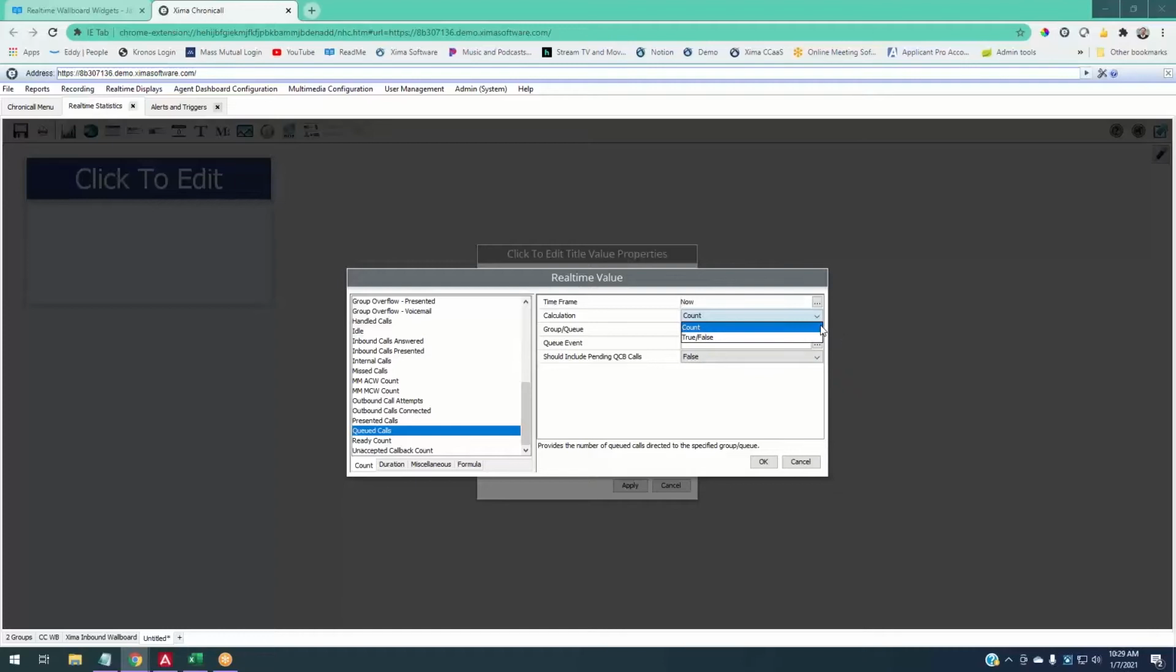Calculation, depending on the value, doesn't really give me many options. Count, for queue calls here, it's count and true false. Count shows me the actual number of calls in queue. That's the one I most likely want to use, whereas true false will show me true, you have calls in queue, false, you don't, right? Which isn't super crazy helpful.